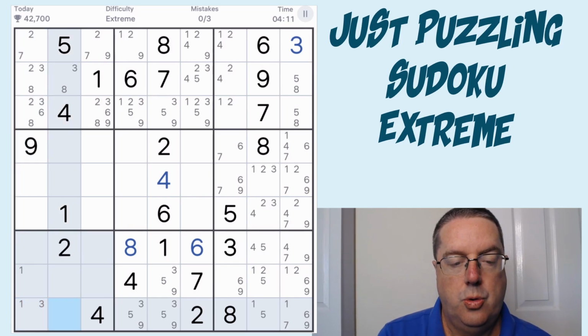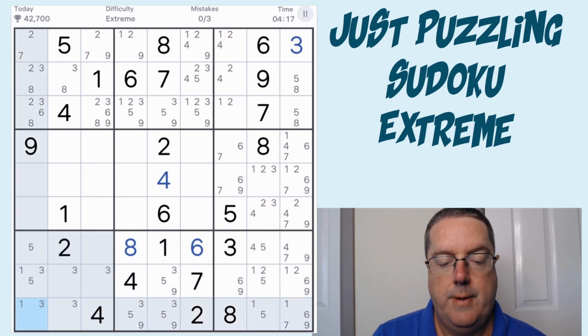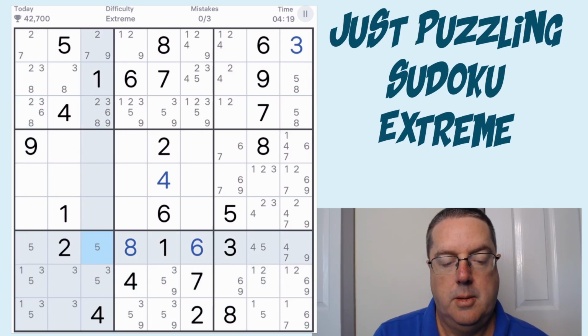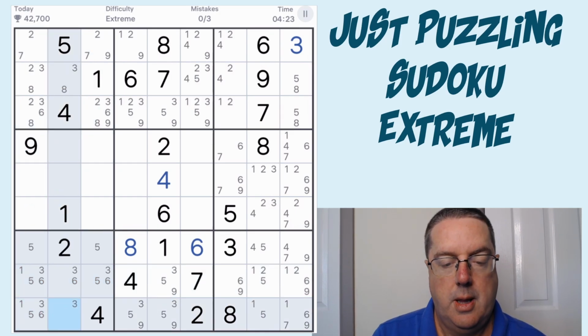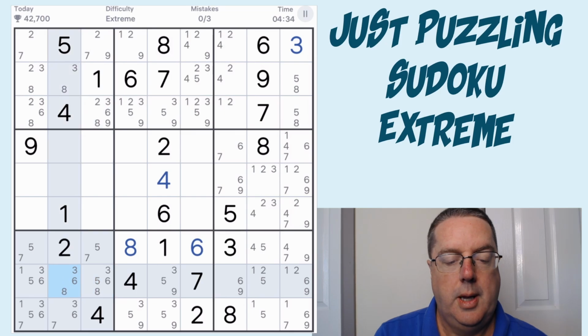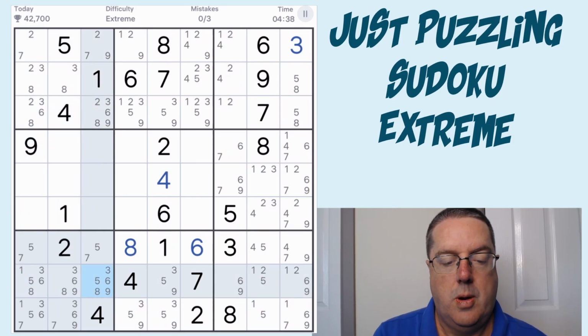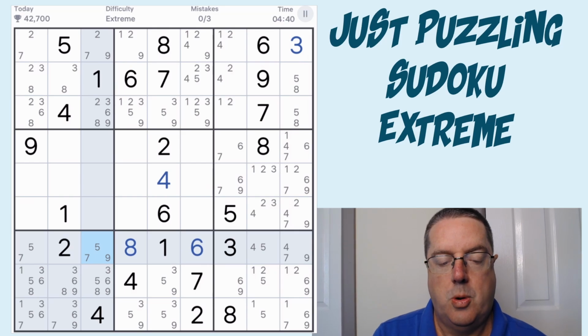1, 2's already there. 3 is the bottom 2 rows. 4's already there. 5 will be the outside 2 rows. 6 is the bottom 2 rows. 7 will be the top and bottom rows of this box. 8 is middle row, and 9 are these 4 boxes.